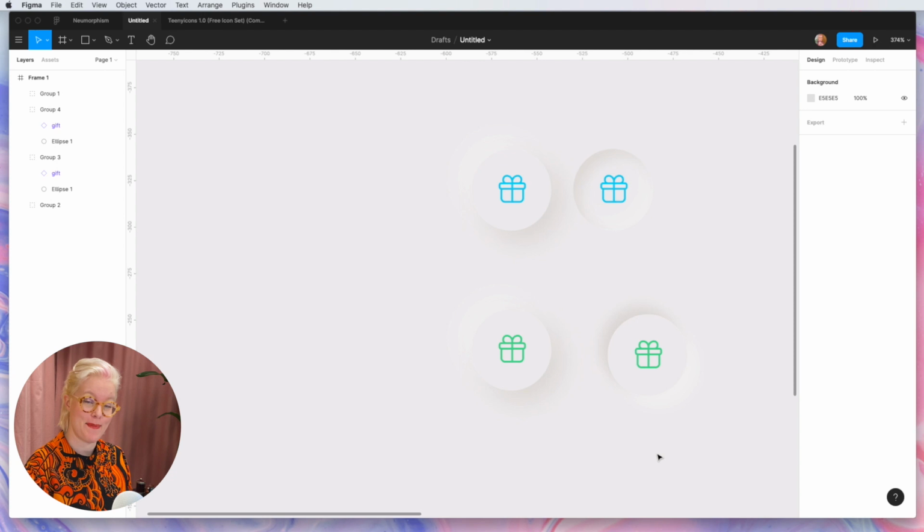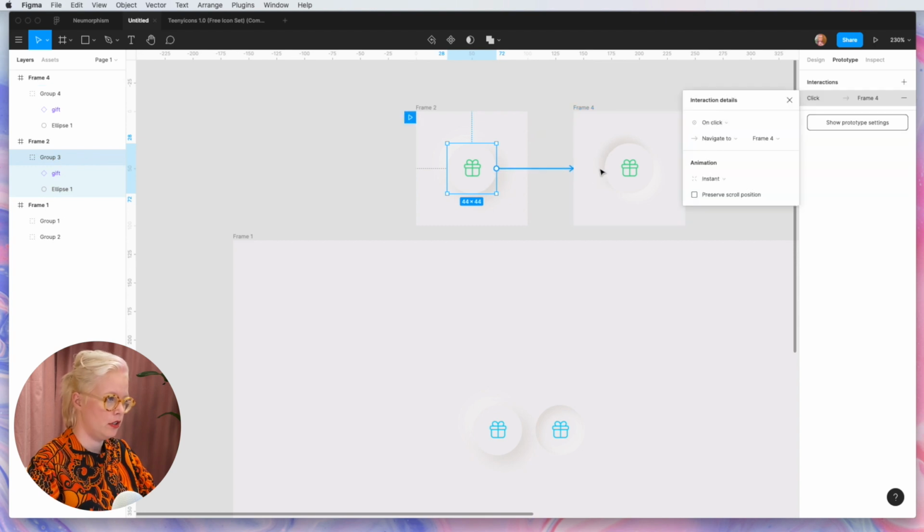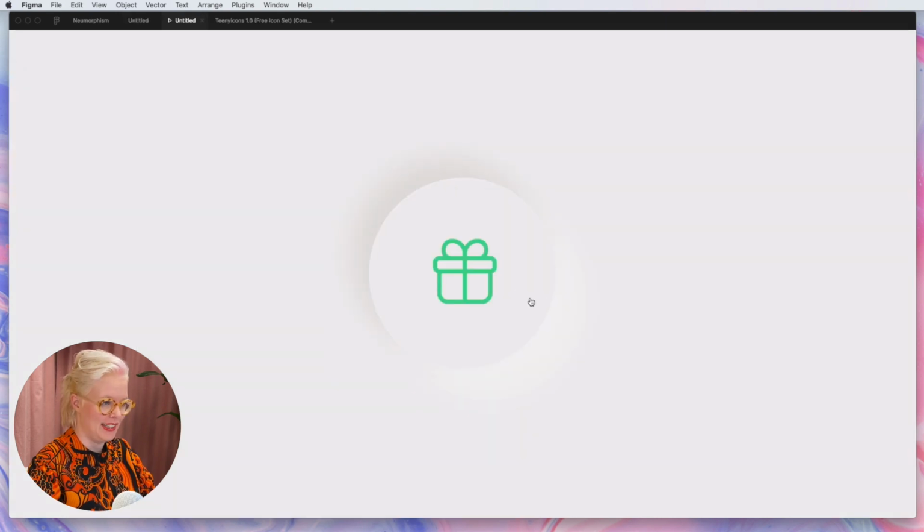Let's try making it switch between these 2 states. So when I click this, it should go to here, navigate to there. Let's try Smart Animate and see what happens. Let's look at this. Oh, this is good.